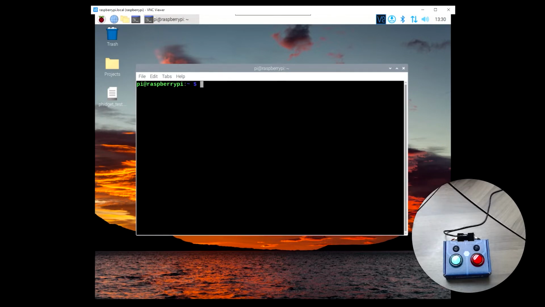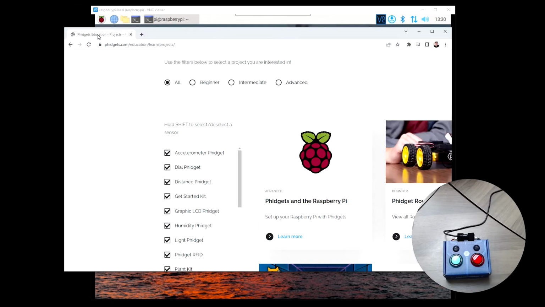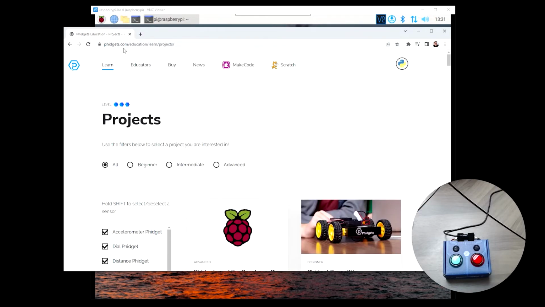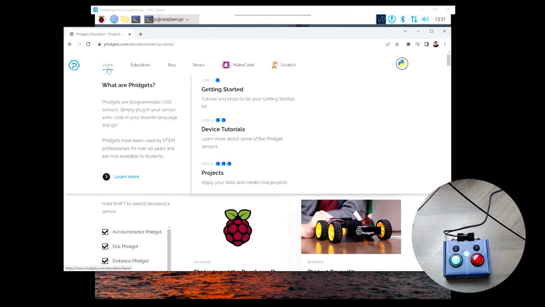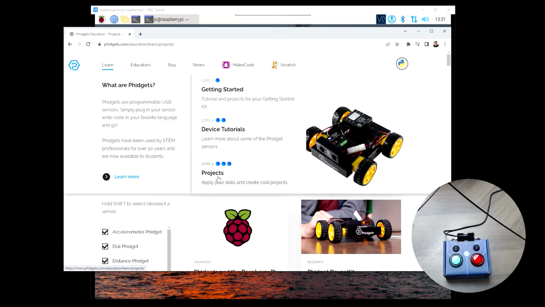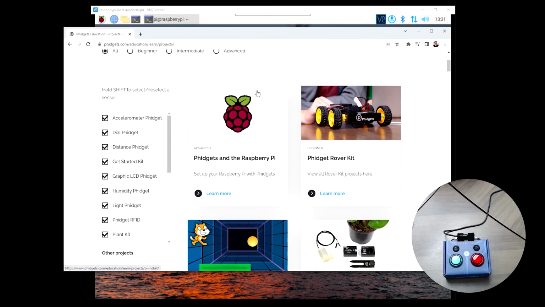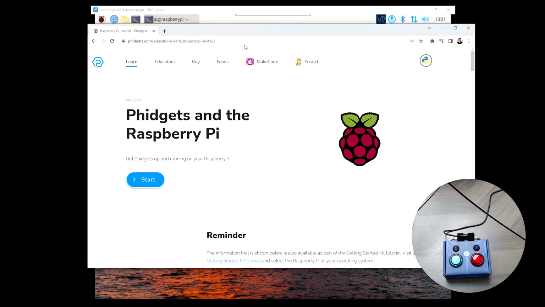So in order to do that, there is a project available on the education website. So if you go to phidgets.com/education/learn/projects, that'll bring you to this page here. You can also access it from the Learn tab and just by clicking on projects down here. So when you get to this page, you might have to scroll down depending on when you visit this, but you should be able to find a Phidgets and the Raspberry Pi project. So you can click on that.